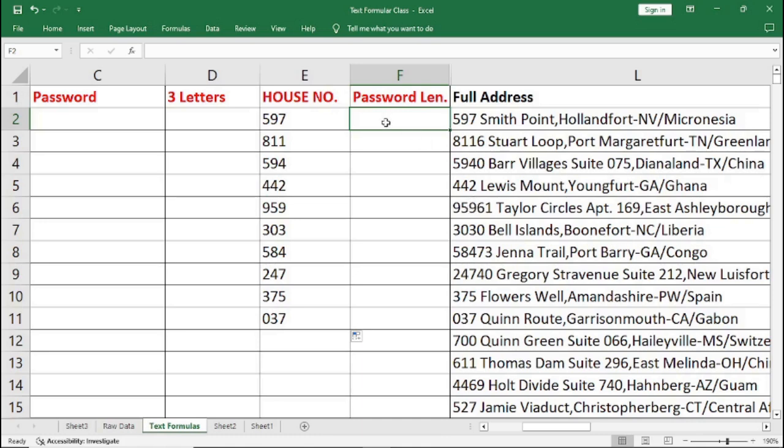So what do we do? Let's try this. Equal find, open brackets. What are we looking for? Double quote, space, double quote. What we are looking for is space. So put that in double quote, comma, L2. So we are looking for the position the first space is occupying.